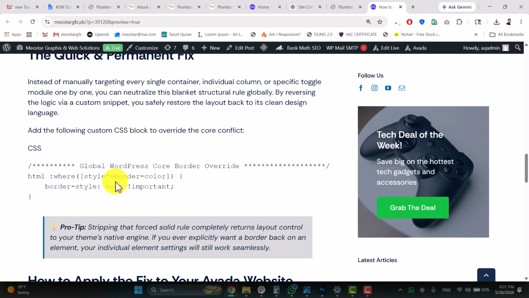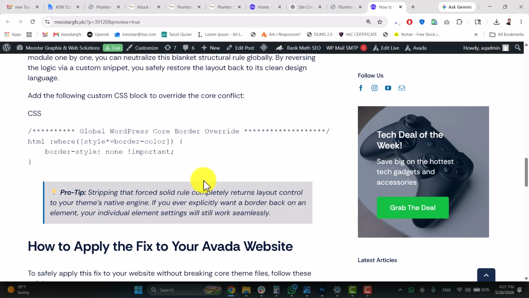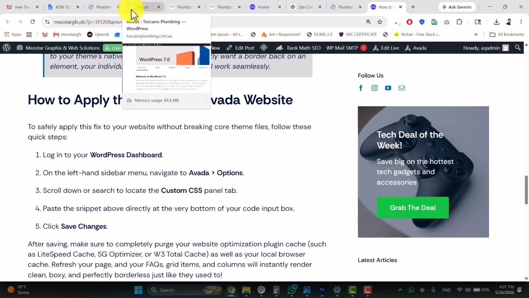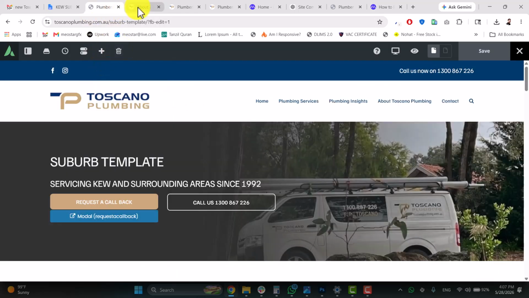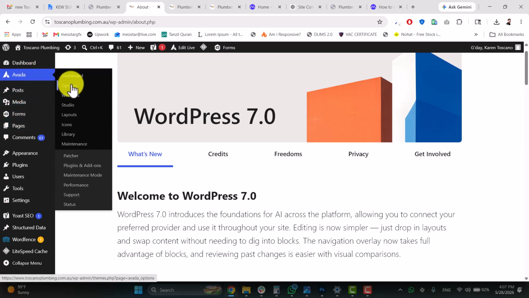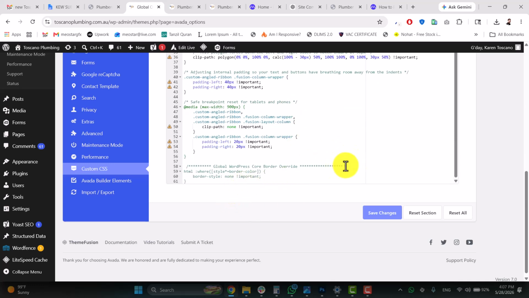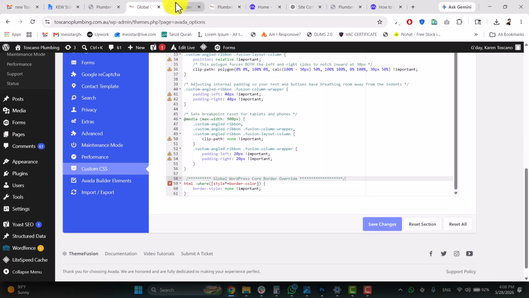Just replace this one, and it will help fix the issue. You just need to add the snippet in the Google settings, and that's it. Go to Avada options, and you just need to add it here. As I already added it, just to show you, I deactivated this. Save. This code will fix the issue.